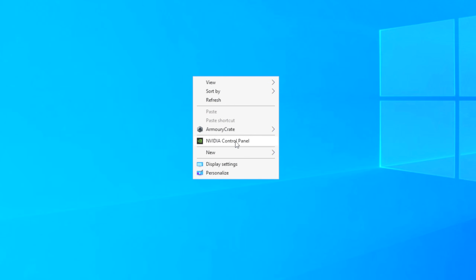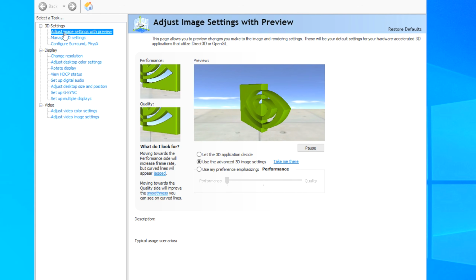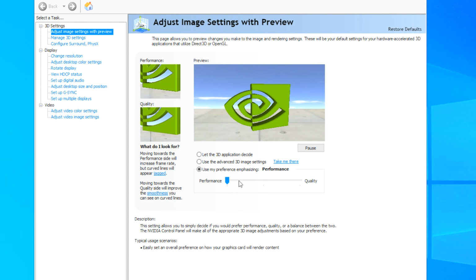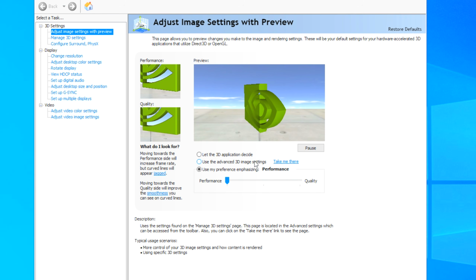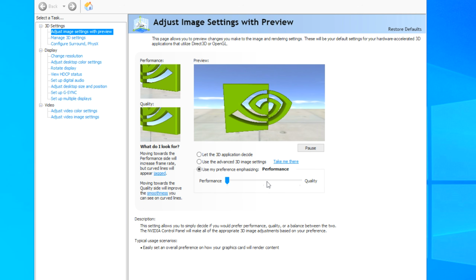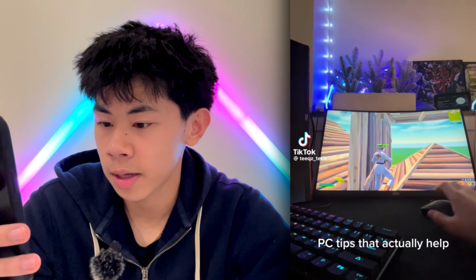Okay, so now we just gotta go into Nvidia control panel, and then over here in adjust image settings, we're just going to go ahead and click on use my preference emphasizing, and basically the bar should just be set on fully performance. The game definitely should look like lower quality, that's for sure, but since we're just going to go ahead and prioritize performance, we're going to get the best performance while also having like really weird graphics. So the quality is definitely going to be lower, but we should be good to go. Click apply from there. PC tips that actually helps.